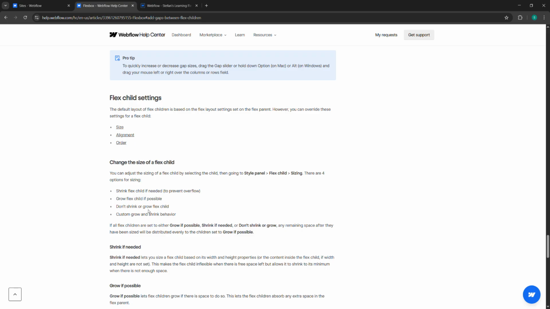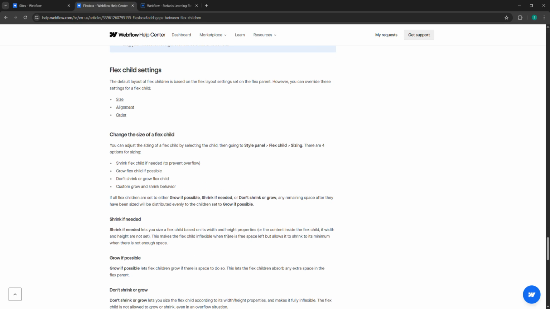Grow flex child if possible. Don't shrink or grow flex child. Custom grow. If flex children are set to either grow if possible, shrink if needed, or don't shrink or grow, any remaining space will be distributed evenly to the children set to grow if possible. Shrink if needed lets you size a flex child based on its width and height properties, or content inside the flex child if width and height are not set. This makes the flex child inflexible when there is free space left, but allows it to shrink to its minimum when there is not enough space.